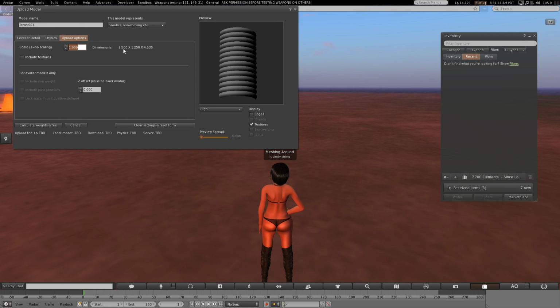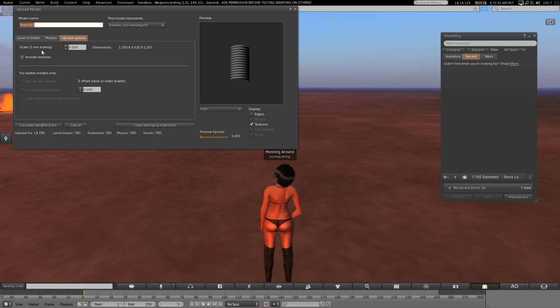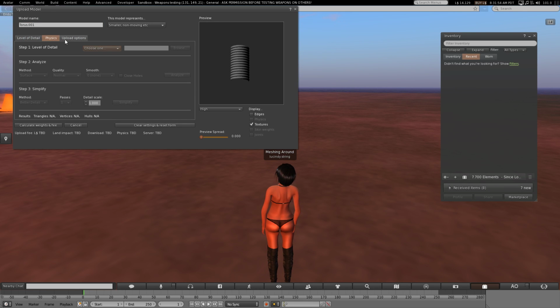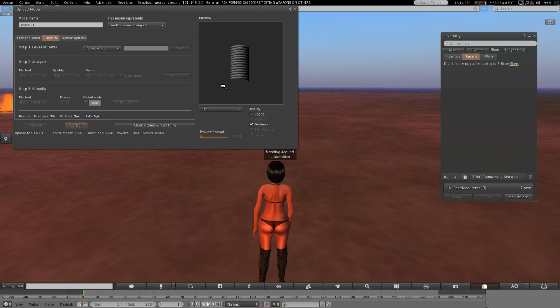A scale of 2 meters by 4 meters. Let me change that into half. Torus, that's okay. You can name it if you want. I'm not going to use physics for this one. And I'm going to upload it.